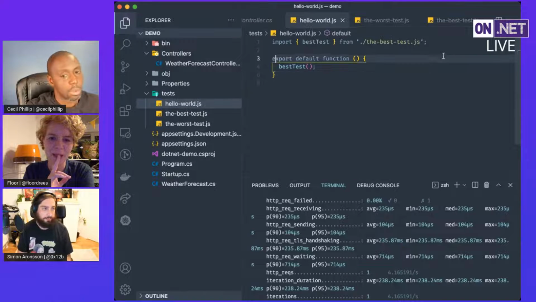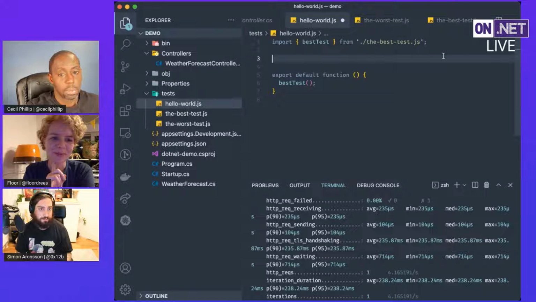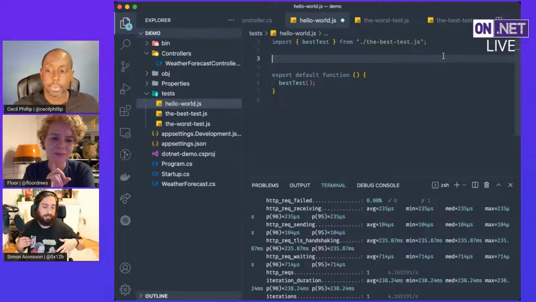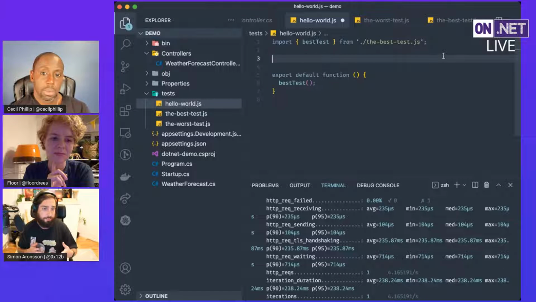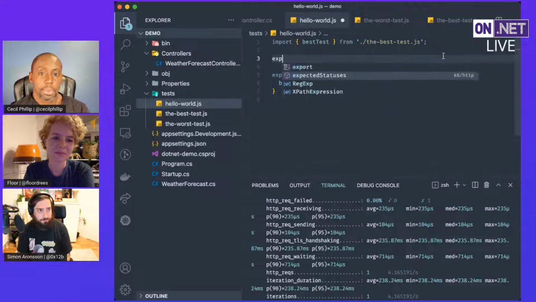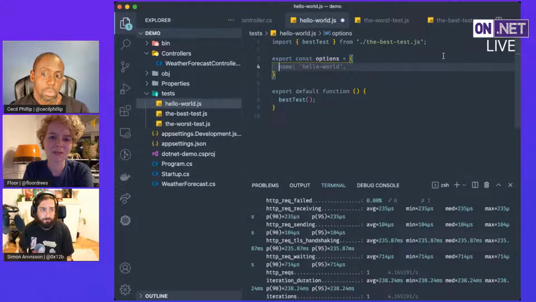Then we could, in our test, set up something that we call scenarios. And scenarios are basically a more complex orchestration where we can use different kinds of executors, different kinds of timings, different kinds of ramping profiles for our load to really do some more complex load testing. Okay, so for that, we need to set up an options variable and export that one as well. And in that, we can use the scenarios key.